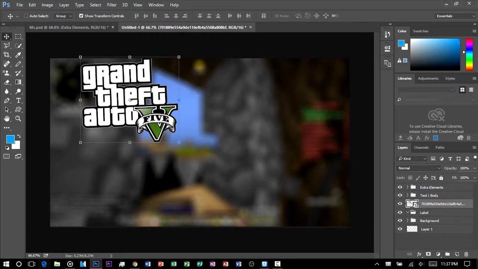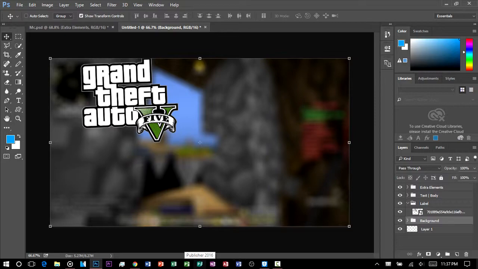So guys, when you have placed it as you want, you need to drag it and drop it into the label. Done. We're done with the label. Done with the background. Done with the label. Now we'll go on the text and the body. So I'm just gonna make it a funny moments thingy right here.